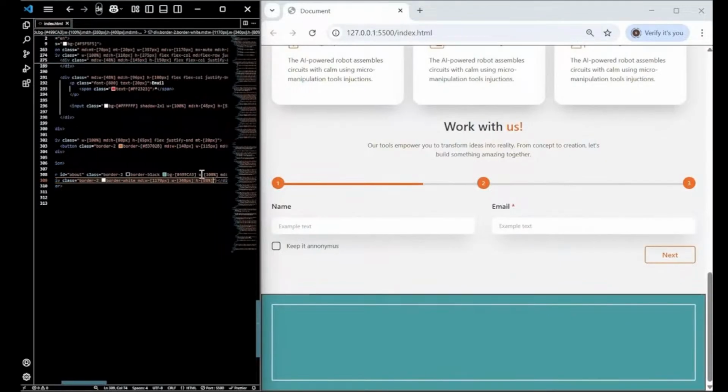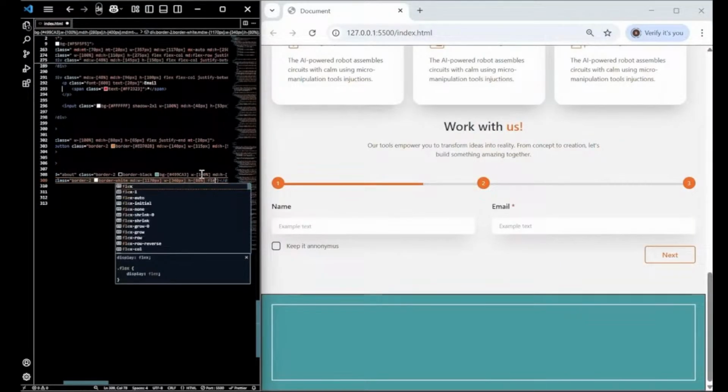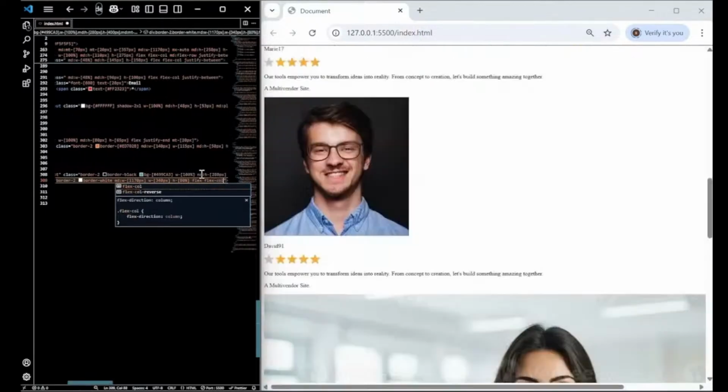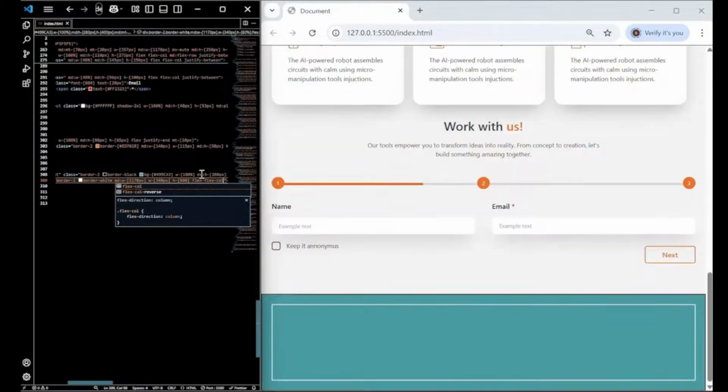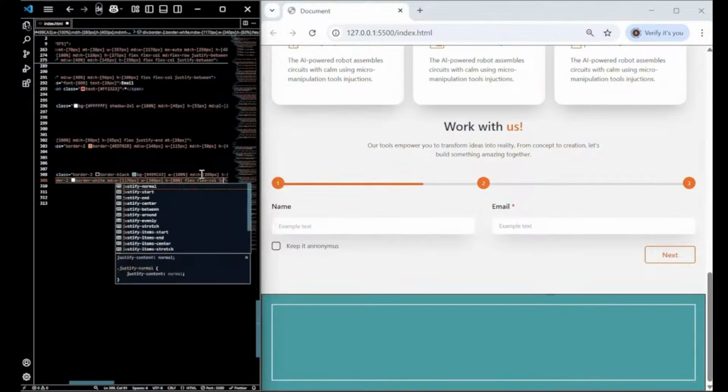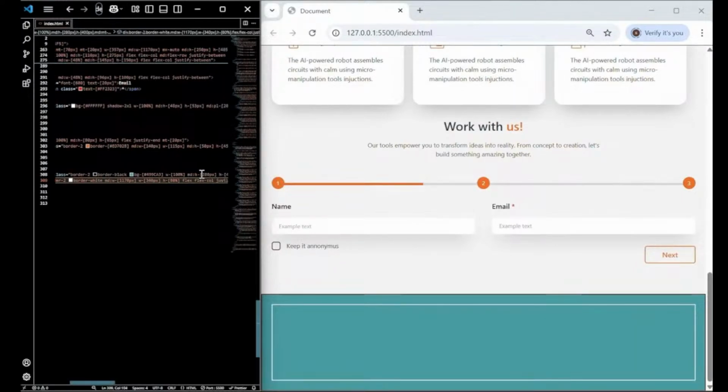And we have to make it a flex box, so we will write flex. This uses flex box layout, and we will write flex-col. This arranges the child elements in a vertical column, and we will write justify-between. This creates space between the child elements and distributes space between them. Then we will write items-center. This aligns items to the center horizontally.